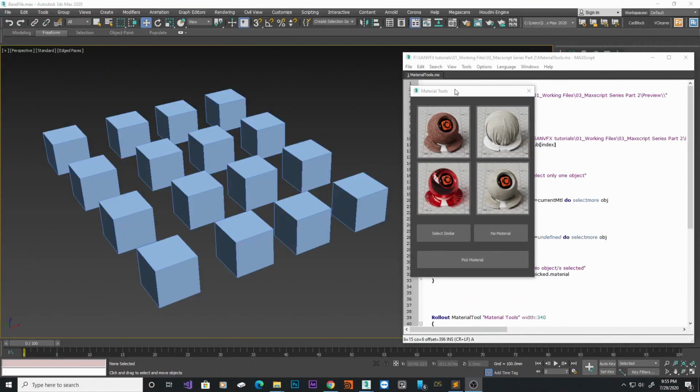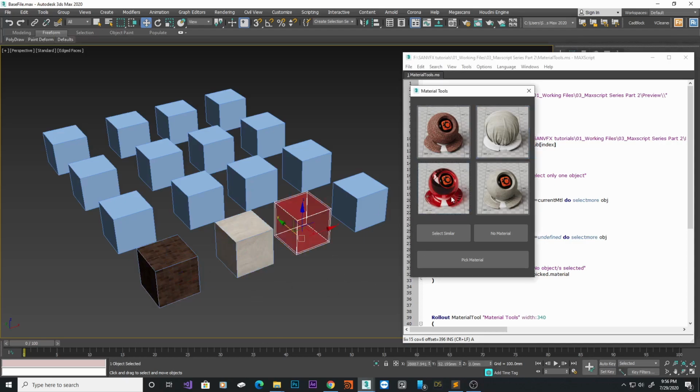Here is the demo of the script. So I've got these 4 different materials and there are some features here. I'll show you what it does. So I can select any object and click on this button and it will apply that material to that object. Let's try with the other one. And all of them work.